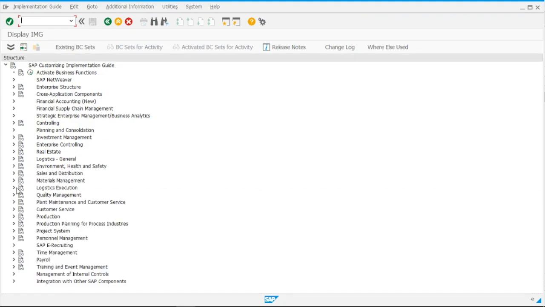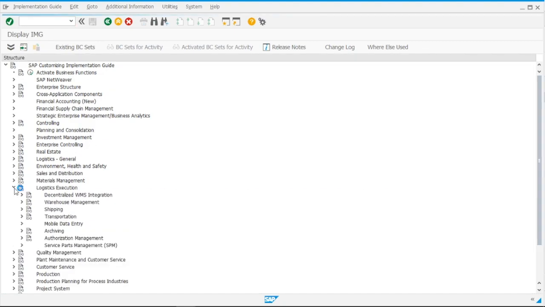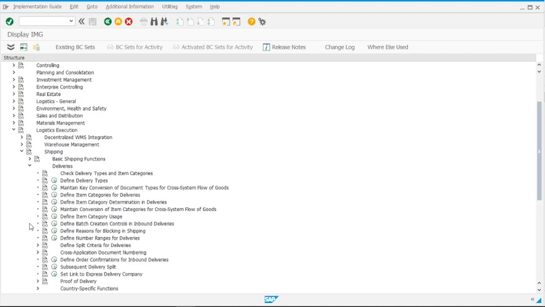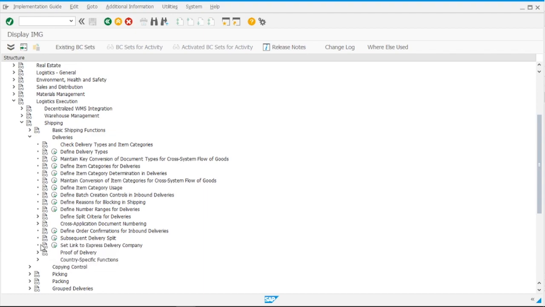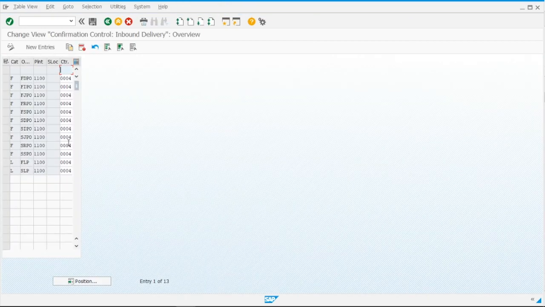Now here, we need to go to Logistics Execution, then Shipping, then Delivery. You can see the last option, Define Order Confirmation for Inbound Deliveries. On this, you have options to add the document type and plant over here.